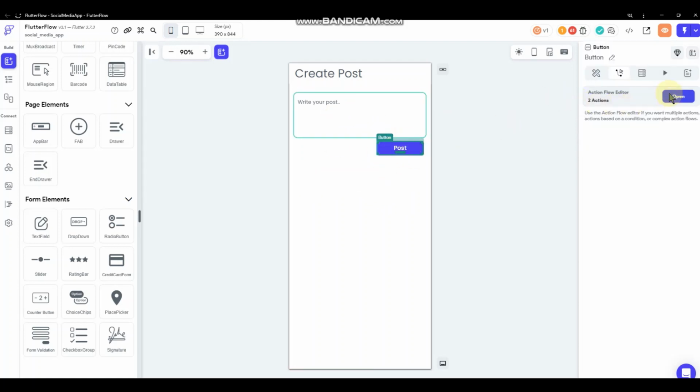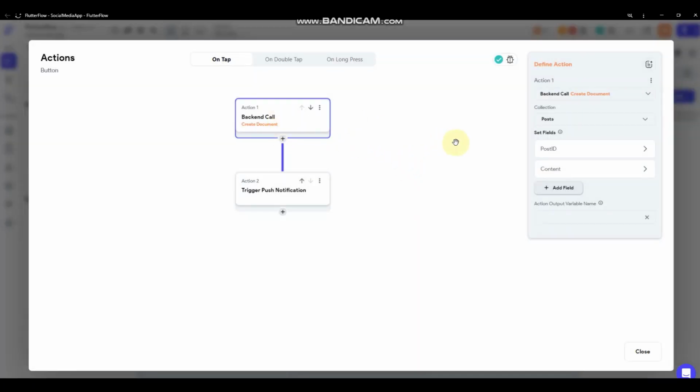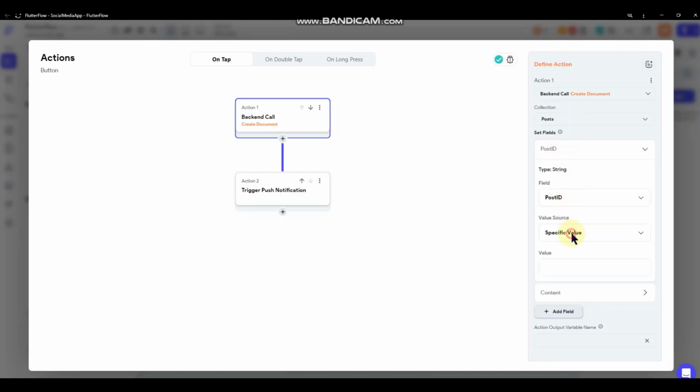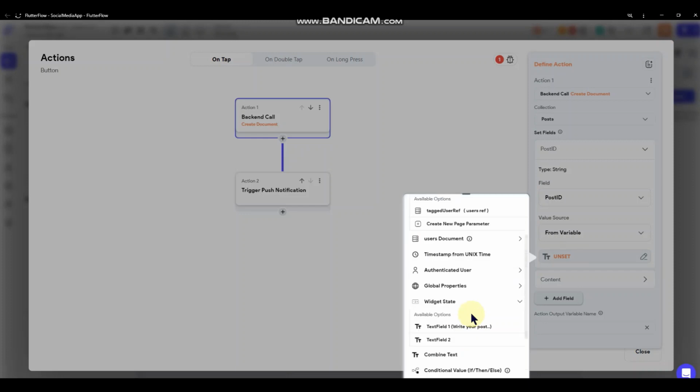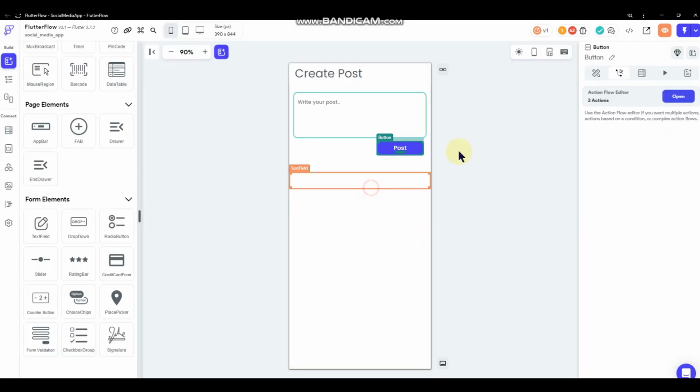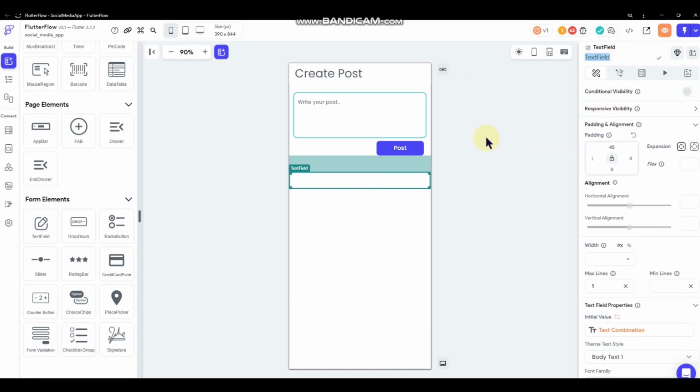So we can go back to the post button now. And when we create the document post ID, we can set that to a variable. We can go in here and we can go to widget state, and we can grab text field 2. So let me change that real quick just so for clarification. We'll just change that to custom ID.